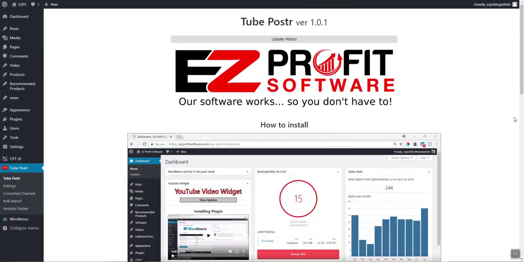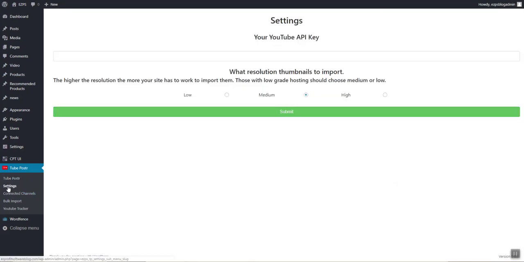Okay, so once you do that, once you have your key, you're going to go to Settings, which is the second menu. Paste your YouTube API key in there, and choose what resolution thumbnails to use. So when you import a video, if you want it to, it can also import the thumbnail of the video and use that as the featured image for the post. If you're not planning on using that, you don't really need to worry about what resolution this is set on.